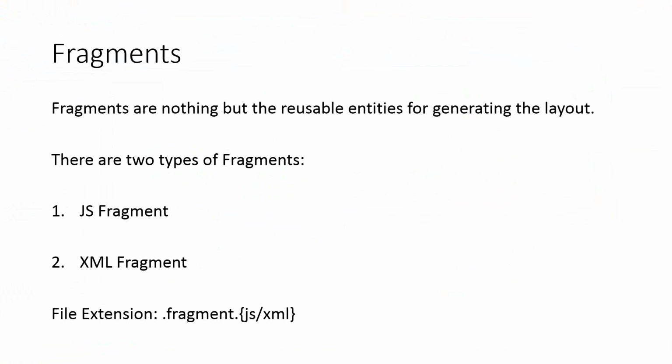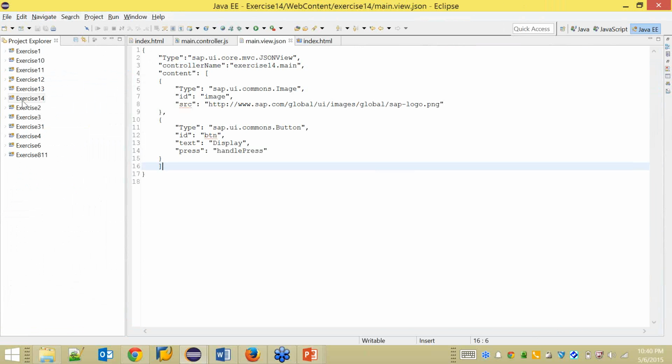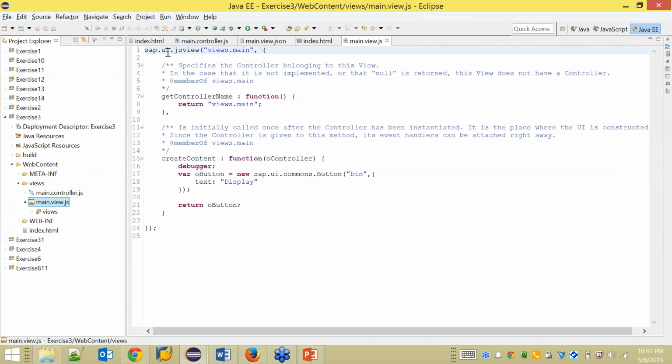Now, how do I say that this is a view and that this is a fragment? Whenever we have created a view, if you had noticed, the view would have the file extension .view.js or .view.xml. That would be the extension of the view file. Whereas for the fragment, the extension of the file is going to be .fragment.js or .fragment.xml. And for the class I'm using for creating the view, let me show it on this screen. Let me open up a JavaScript file. If you see here, the class that I'm using for the JavaScript view is sap.ui.jsview, whereas for the fragment I would be using sap.ui.jsfragment. The rest of the things are going to be the same.